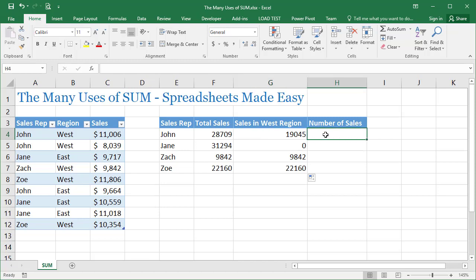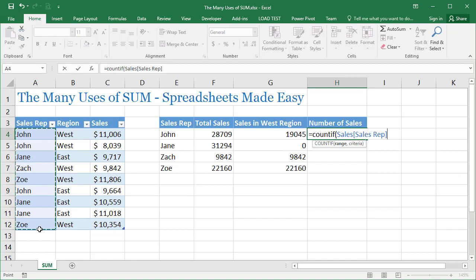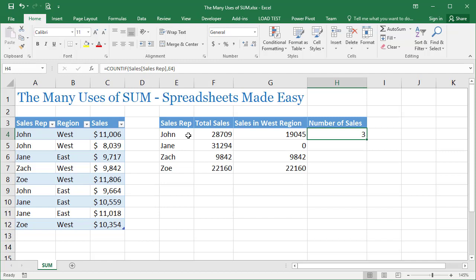So this is going to be like using sum as if it were count. If I wanted to say COUNTIF, actually this is like a COUNTIF because we're saying number of sales per sales rep. So if I wanted to say COUNTIF, the range would be this range here, and the criteria is going to be John, close parentheses, and there you go. The count will be 3 for John. That'll be 3 sales for John.